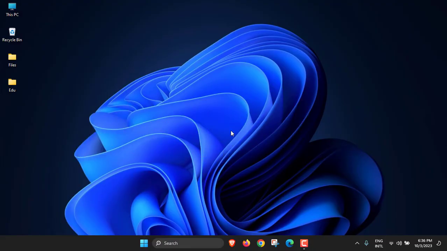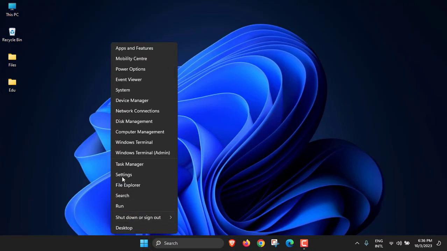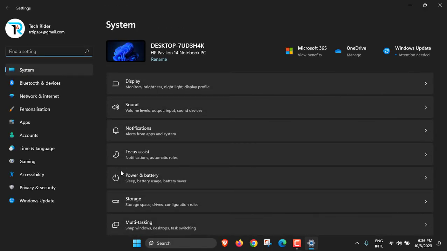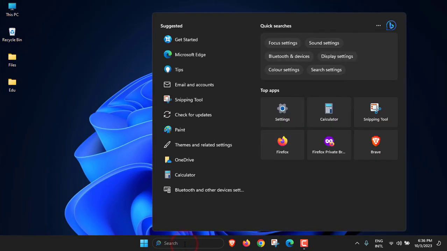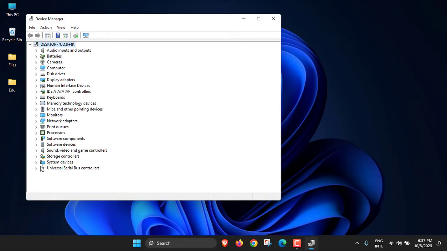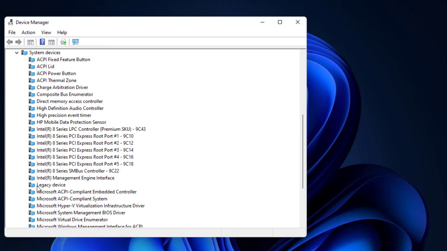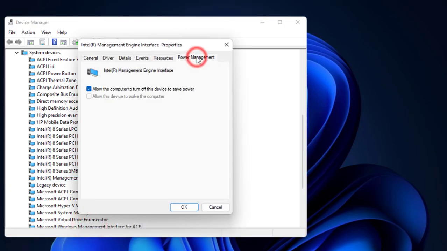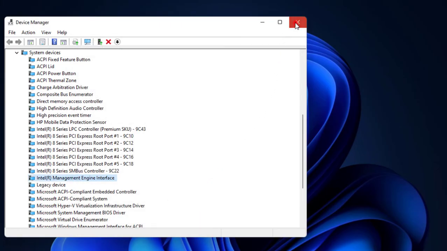For this method, you have to log in as a user admin account in your Windows. Otherwise, you may not find this option. Okay, now open device manager and select system devices. Here you will see Intel Management Engine Interface. Just right click on it and go to properties. Then click on power management and uncheck this option. Now click on OK. Okay, after then you can check.